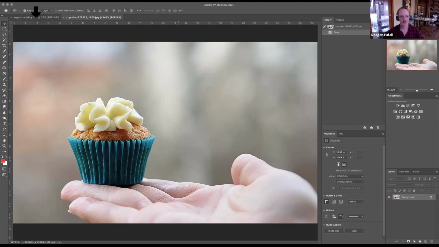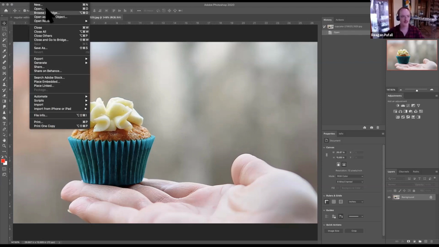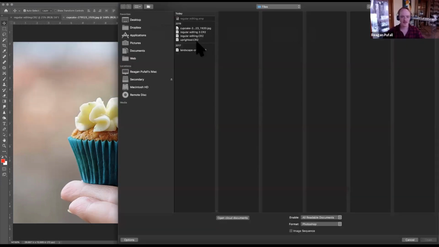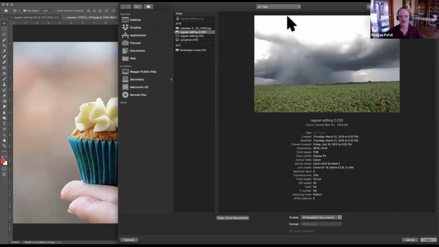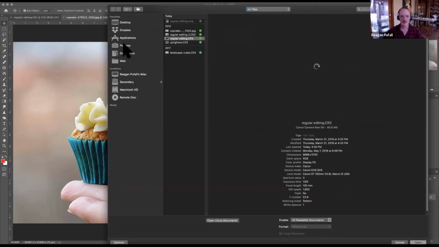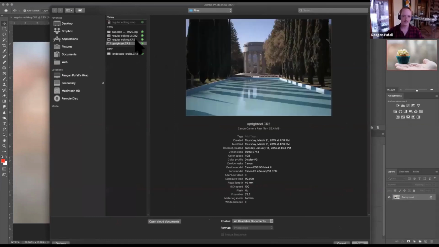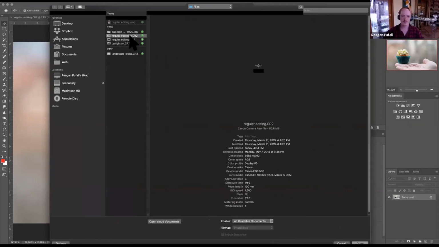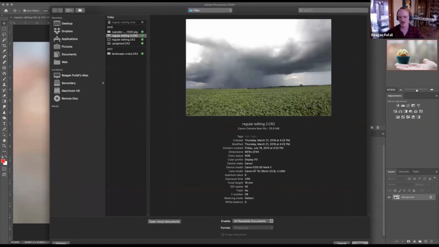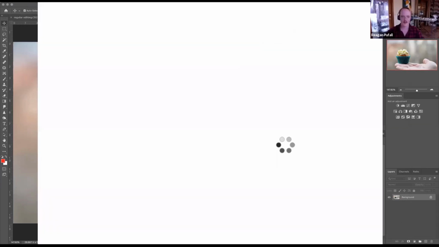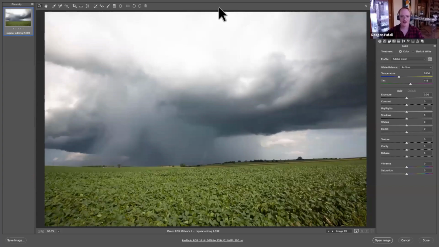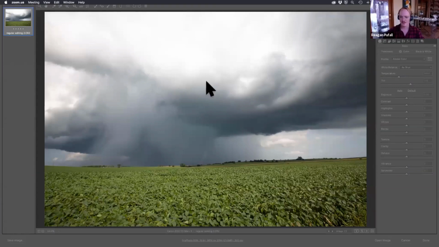So let's go ahead and actually look at what that looks like. I'm going to come up to File, Open, and then go to a raw file. In this case, these CR2 files are Canon files, and since it's CR2, that tells me it's a Canon raw file. I can go ahead and open it, and let me make sure it's sharing correctly. Yeah, Camera Raw, here it is. There we go. You can see this storm picture.